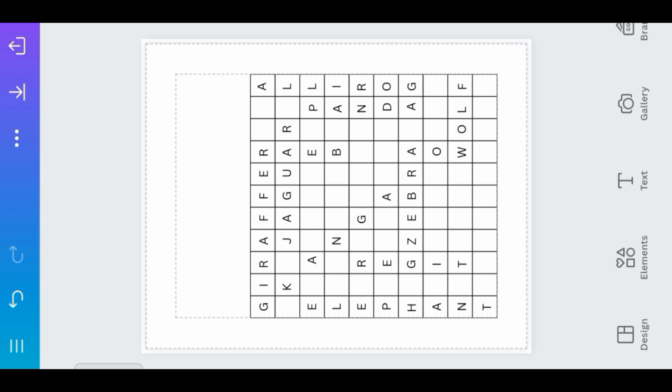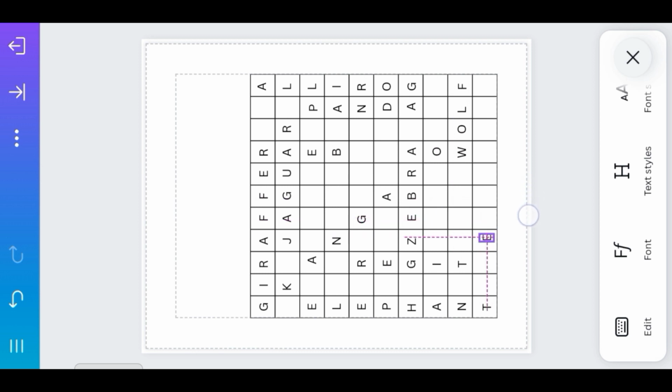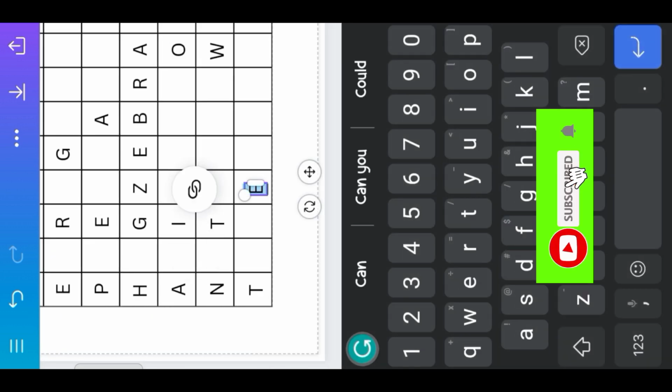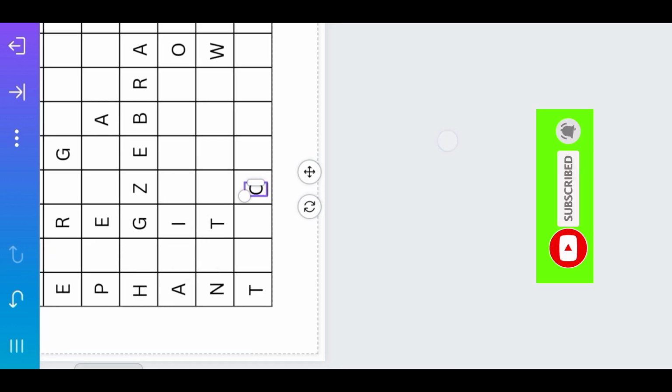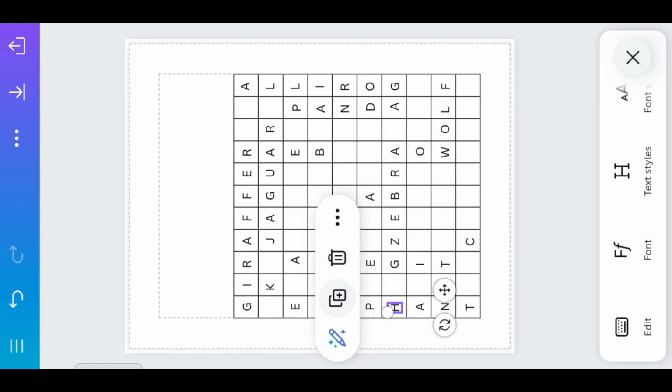I'll be typing there. I want cheetah here. Then I click on E. I duplicate. Then I will need to bring it here. Then I will click on Edit to change it to C. Okay. Then the next thing, I click on H. I duplicate it. Then I will bring it here.